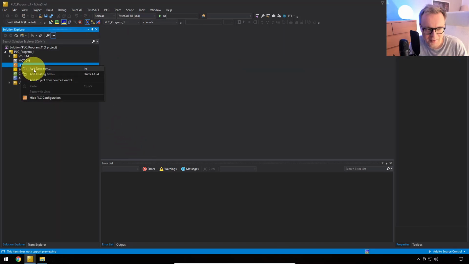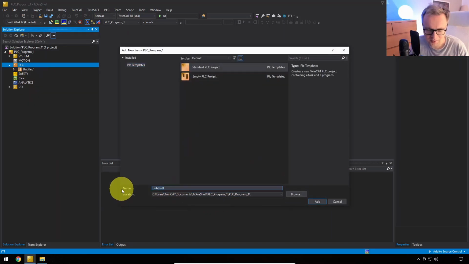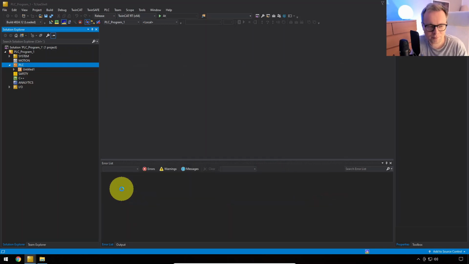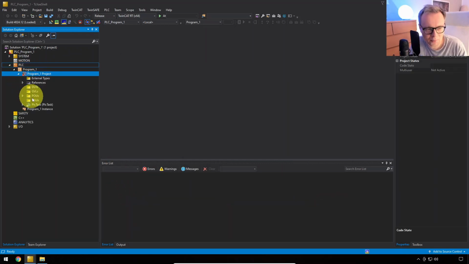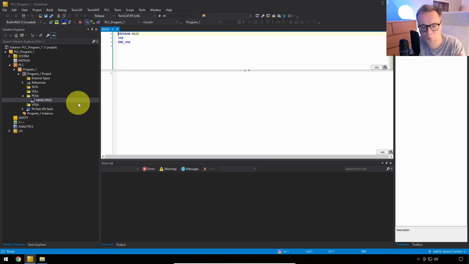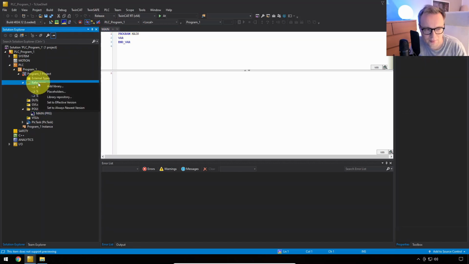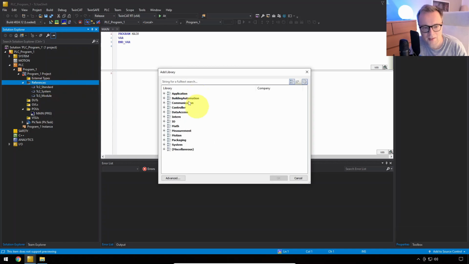We need to create an executable. So again, program 1. In here we will have our main program. And here is where we will actually have to use our library. But before doing that, we have to create a reference to the library that we just created. And to do that, we go to References, Add Library, and then you get this window.